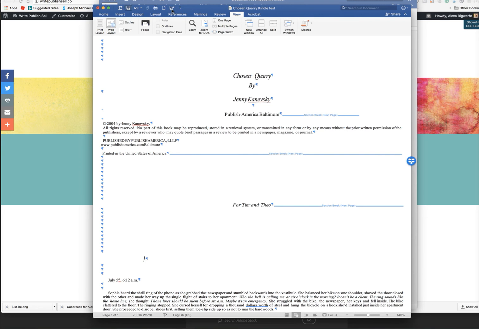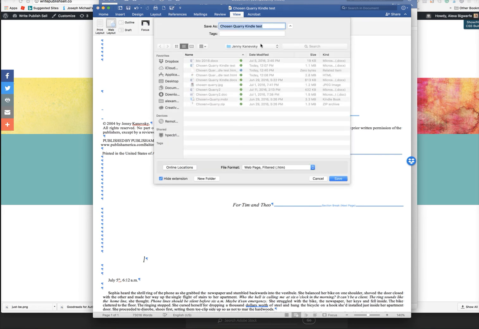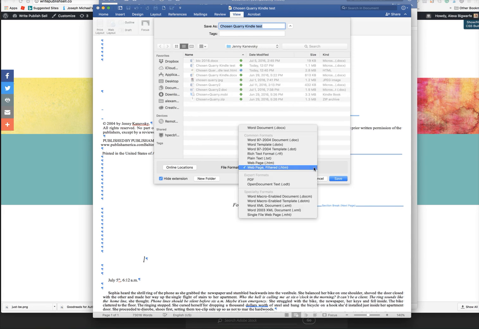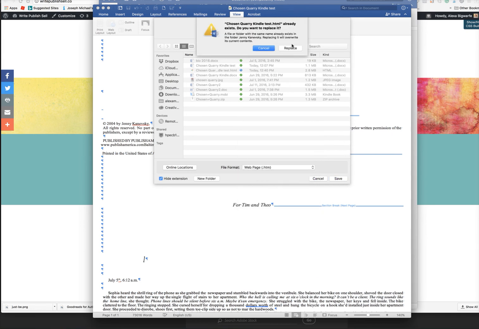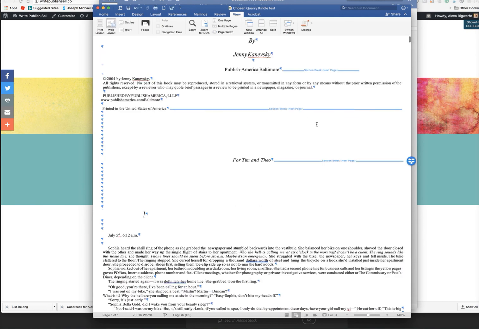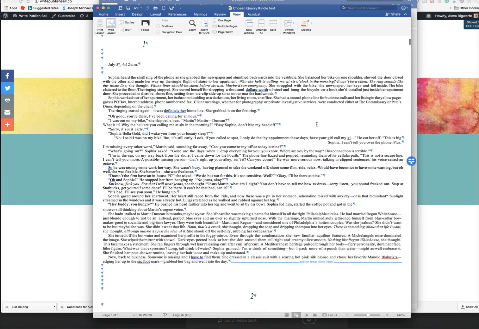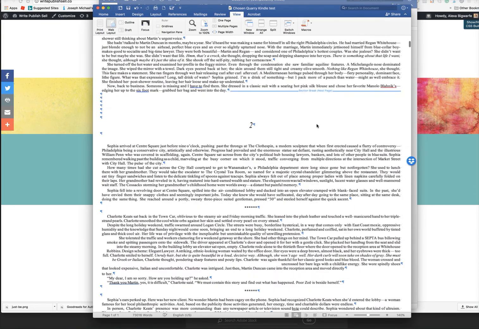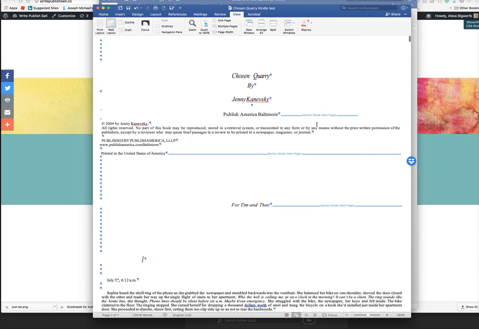But then also, you're going to go to save as, and you're going to save it as a web page. Okay? You may have different options depending on what version of Word you're using. But save it as either a web page, .htm or .filtered, whichever. So we're going to save it as a web page. Then you're going to hop on over to Kindle and upload that .html document. Once it's uploaded, you can click on your preview section.